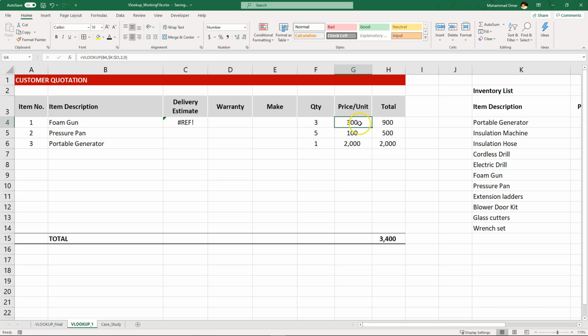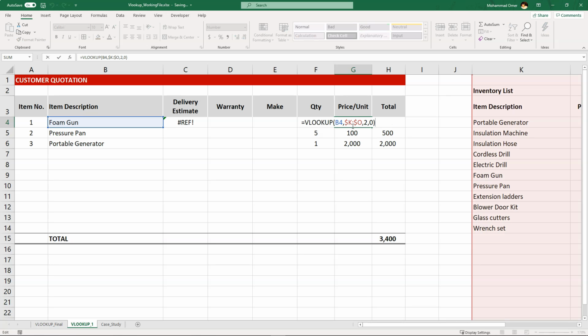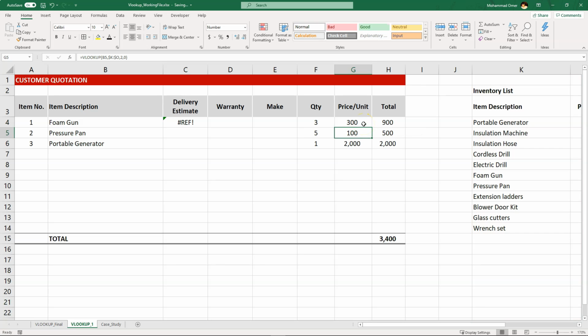Go back to your original formula in column G and press F2 to go inside the formula. You have to lock the column reference for your lookup value, so whenever you move or copy this formula to other columns, the same column for the lookup value, which is column B, is referenced. You do that by adding a $ sign in front of the column alphabet, column B. You press enter and that's it.